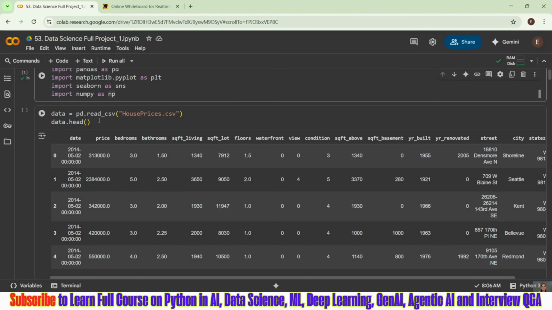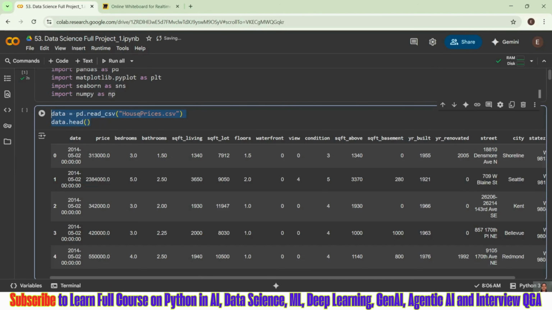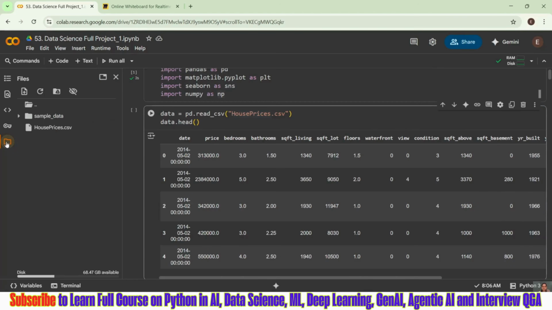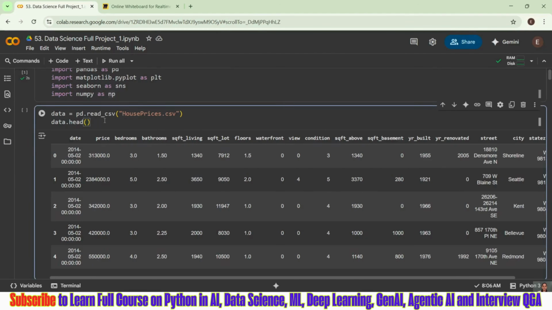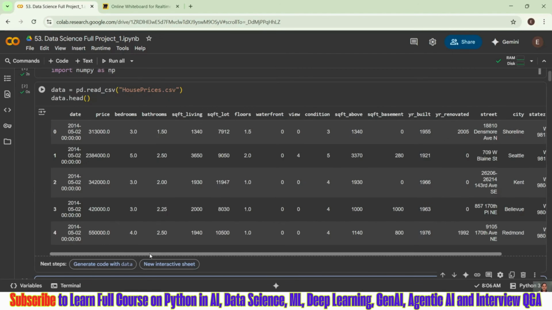Then the next step, I am taking a very famous data set. I think almost everyone is giving this example. And the same thing I have taken, house prices.csv, and I have already loaded my data set. I'm getting the head of it, and this contains these many columns.